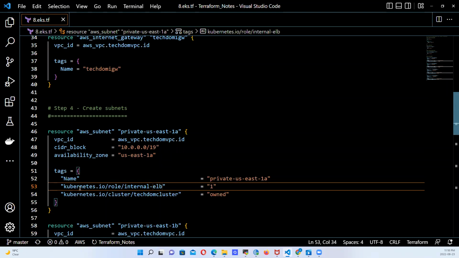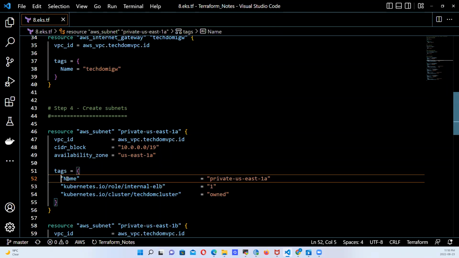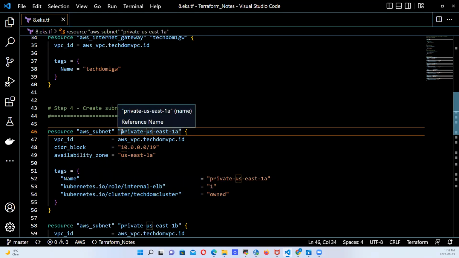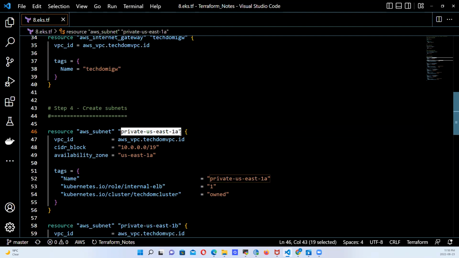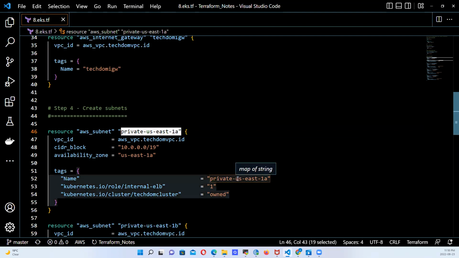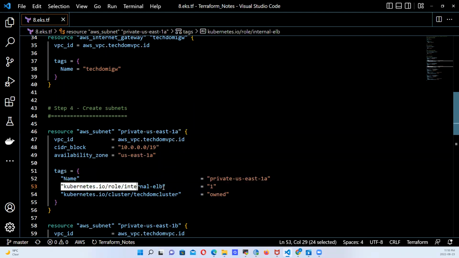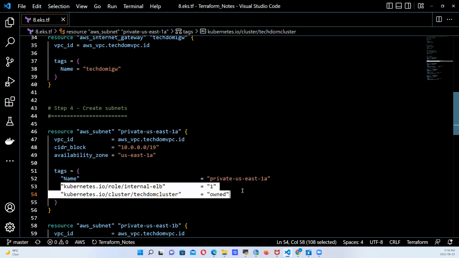So these tags, it is important to note that this tag which we've created, name, we want to also be consistent with the name that we give it up here. So it's the same as what we have here. So name is a tag. Now, there are other tags that we also have here, and these tags are very important for discoverability.